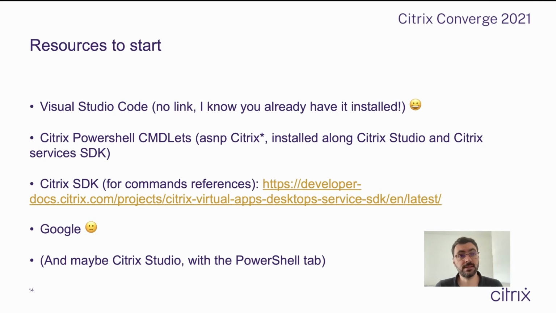Resources to start with the development of the script. The tools I recommend are Visual Studio Code, of course, the Citrix PowerShell cmdlets that are installed along with Citrix Studio, and the Citrix Services SDK. Always use Add-PSSnapin Citrix* first. We are used to doing so. The Citrix SDK command reference is on their website. Google if you don't know which command to start with for creating something like a catalog, a delivery group, or publishing an application. And maybe the Citrix Studio.